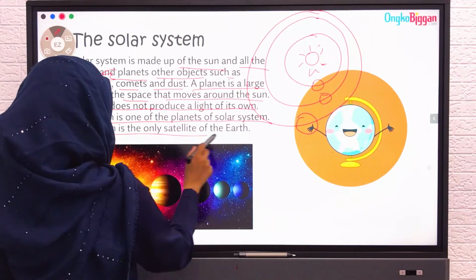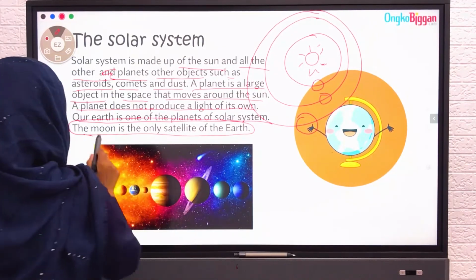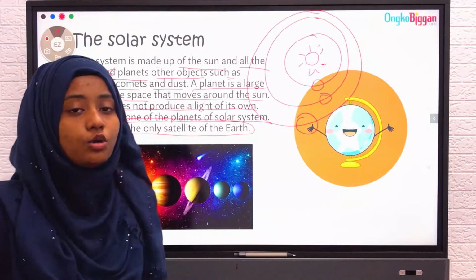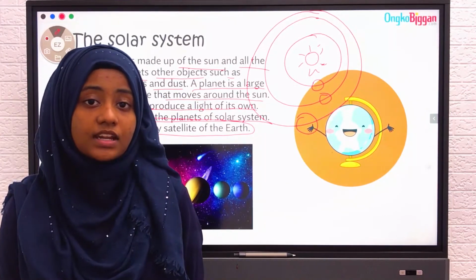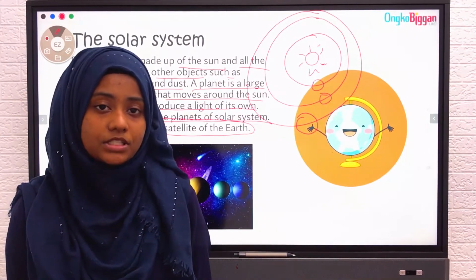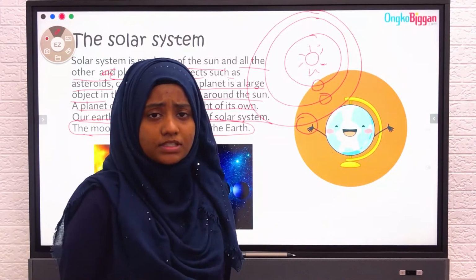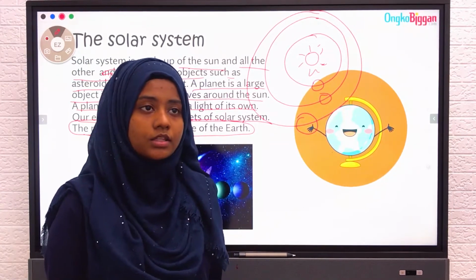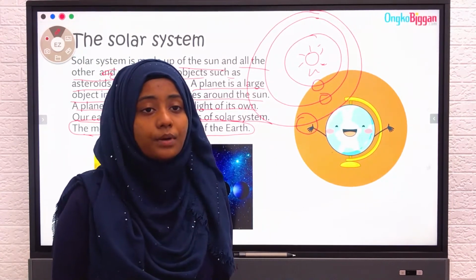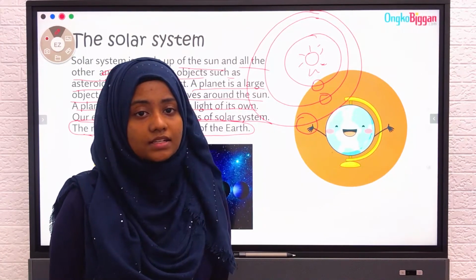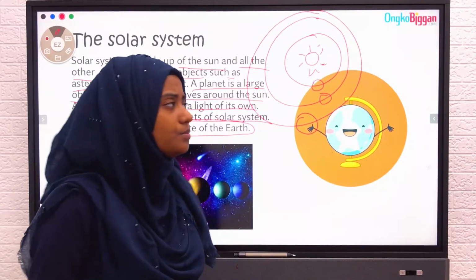The moon is the only satellite of the Earth. The moon is the only natural satellite of the Earth, not a man-made satellite. Now we have a lot of man-made satellites that rotate around the Earth, but the natural satellite of the Earth is only the moon.